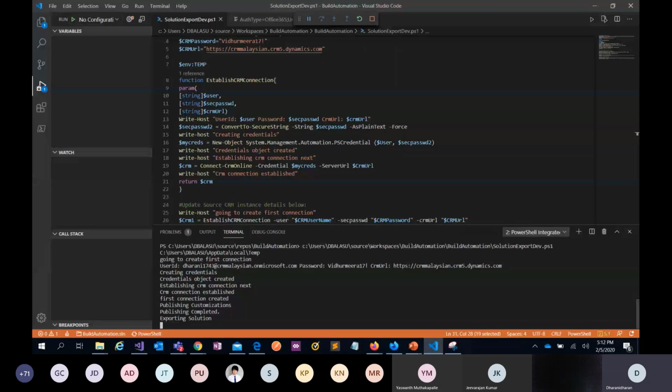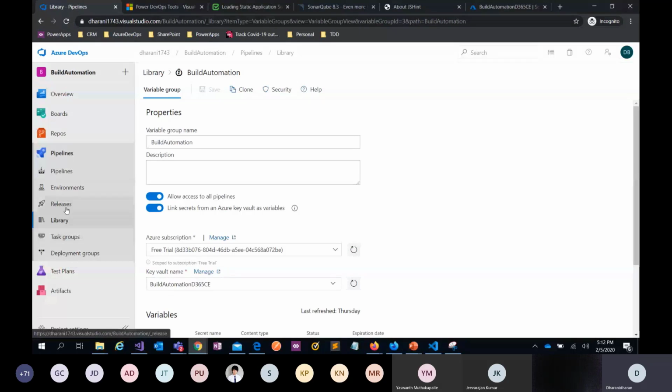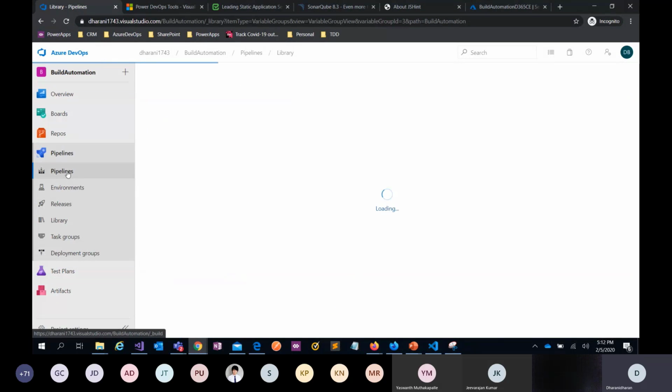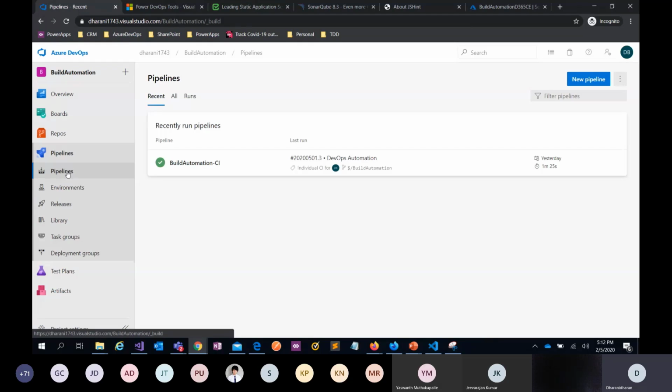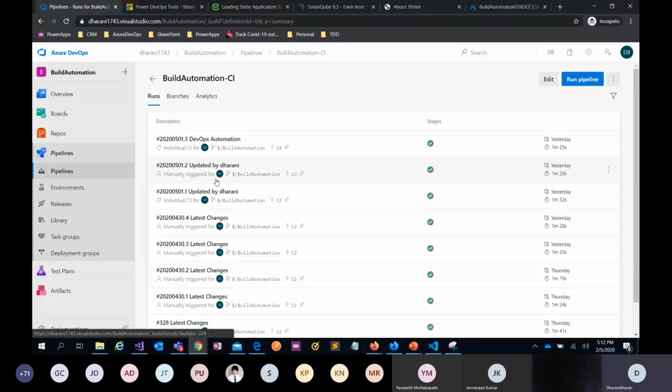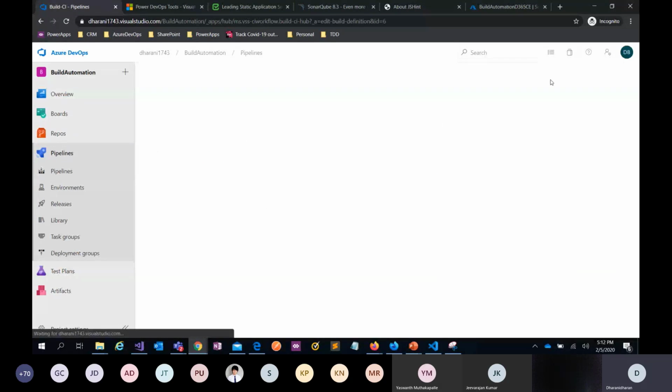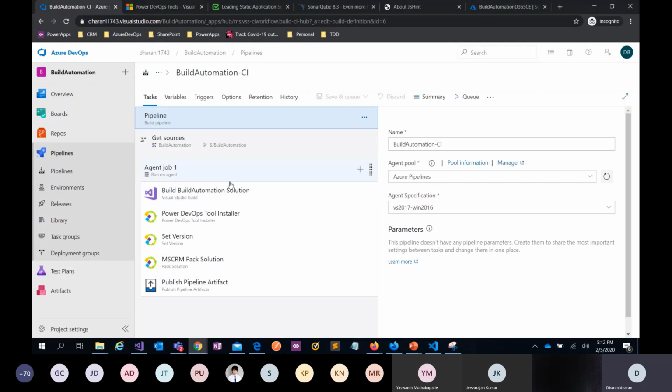The solution export is still going on. In the meanwhile, I will explain how we have configured the build and release definition. It's a developer's responsibility to export the solution, and he needs to check in only the necessary components associated with his user story. Once he commits the solution into TFS, this build definition runs automatically.